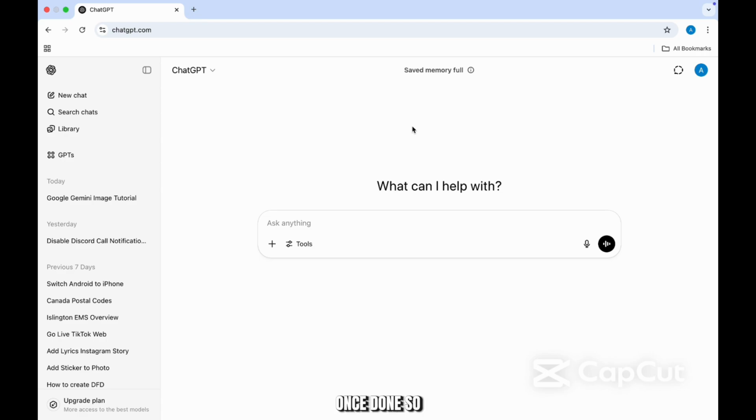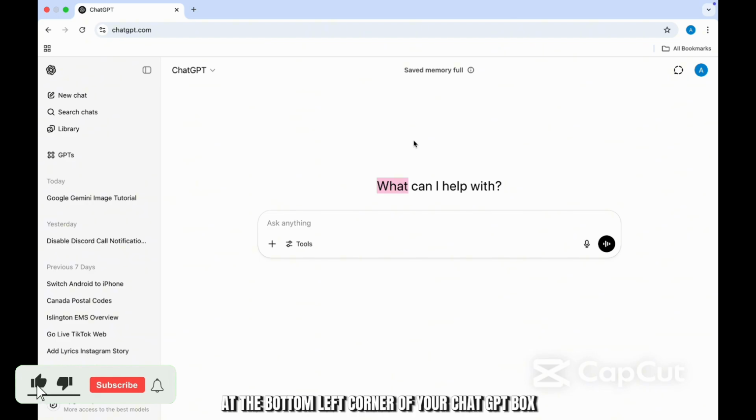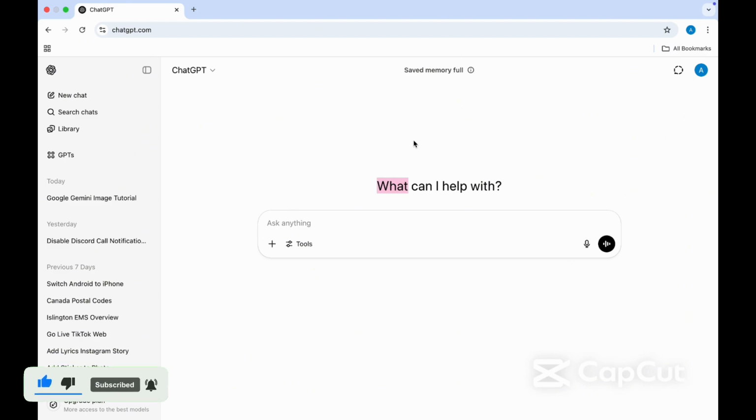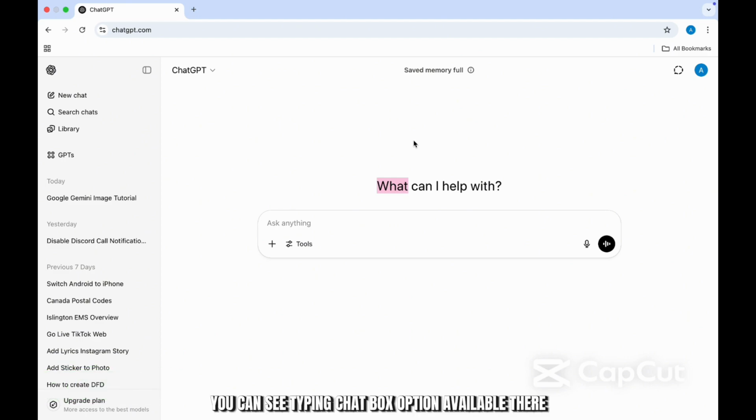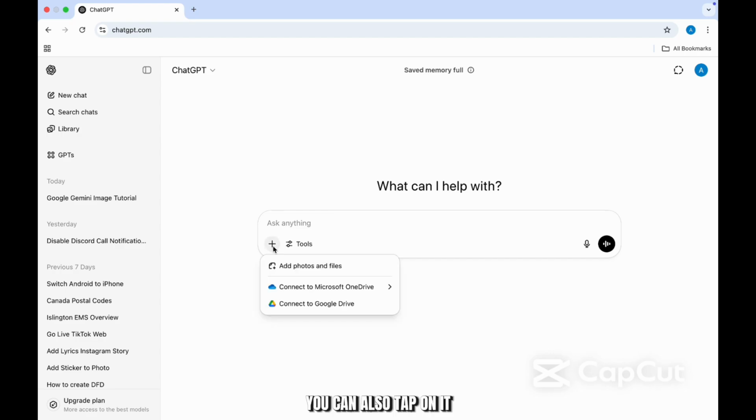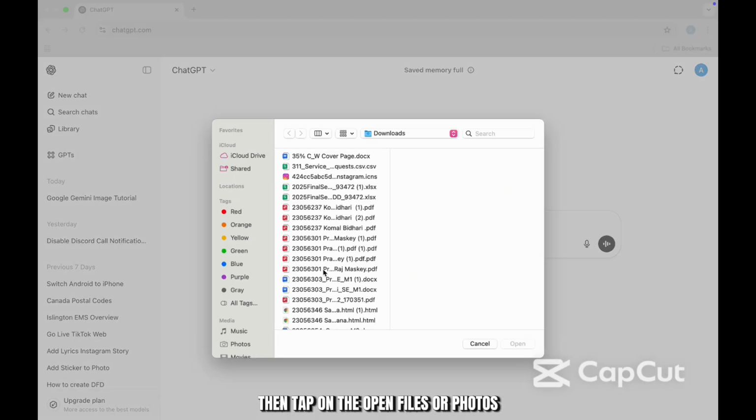account. Once done so, you can simply see plus icon available at the bottom left corner of your ChatGPT box. You can see typing chat box option available there, and if there is no plus icon, then there might be a paperclip icon. You can also tap on it. Then tap on the open files or photos.